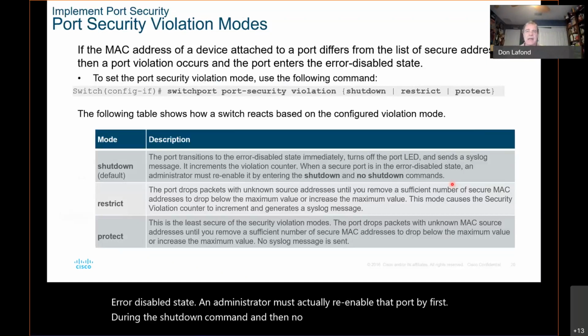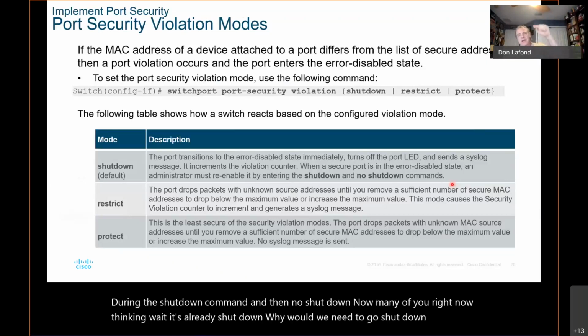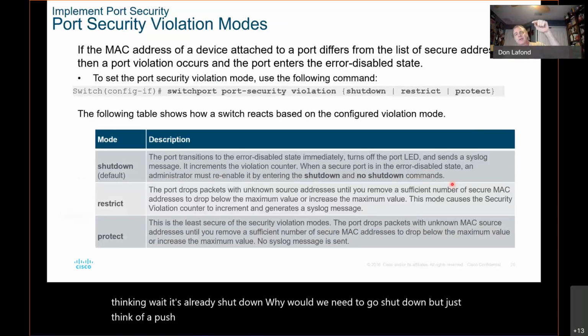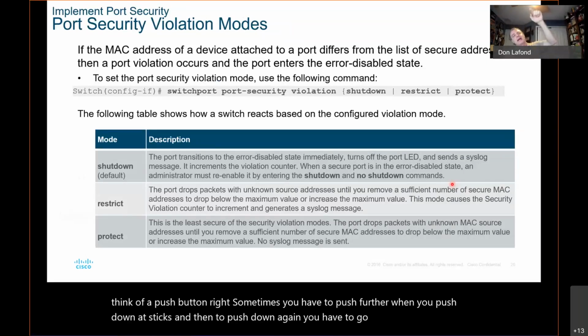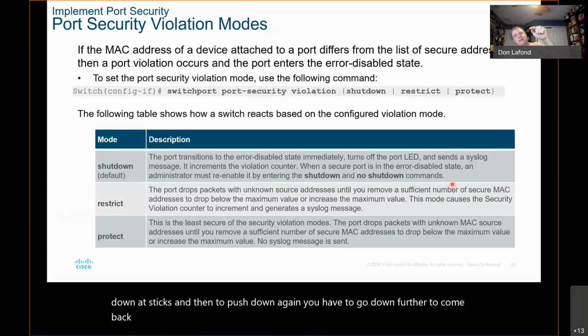Now, many of you right now are thinking, wait, it's already shut down. Why would we need to go shutdown? Well, just think of a push button, right? Sometimes you have to push further. You push down, it sticks. And then to push down again, you have to go down further to come back up again, right? Push down, it sticks. Push down further to go back up again.